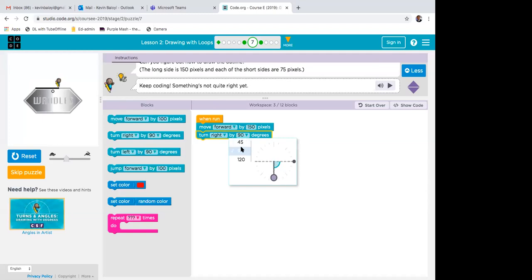45. It can't be 90 because 90 will give you a right angle. So if you go 90, you'll go this way. If we're here, we're gonna go this way instead of going that direction, right? We're gonna move straight down. So we're gonna change our 90 to a 45 and then move forward again. Remember, we are now focusing on our shorter side, which is 75 pixels. So we're gonna change that 100 to a 75.